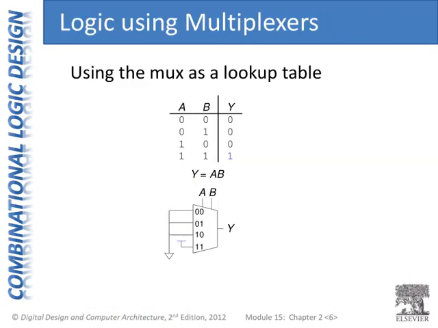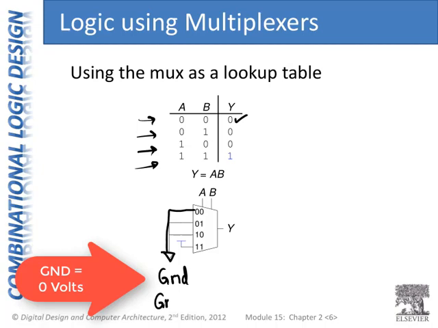It turns out we can use multiplexers not just to select between data inputs, but we can also use muxes as a lookup table. A lookup table means for each input combination, I'm basically going to look up what the output value should be. So here I have my truth table. For the 0, 0 combination, I want to have a 0. All right, there we go. Tie that to ground. Remember, that's the ground symbol.